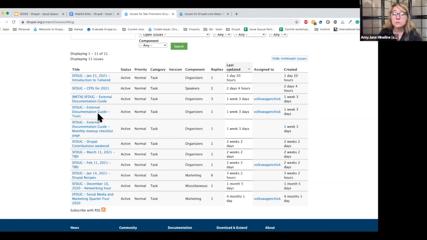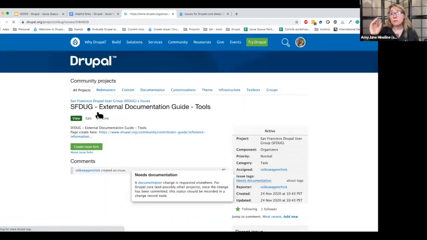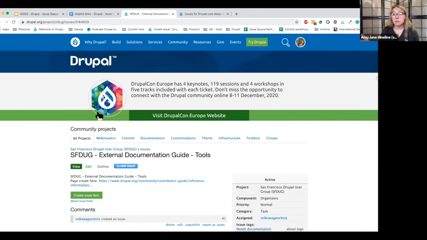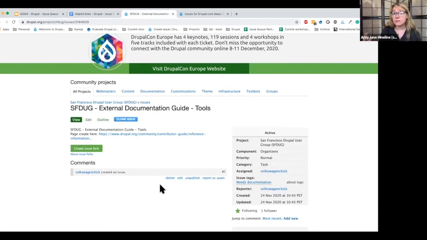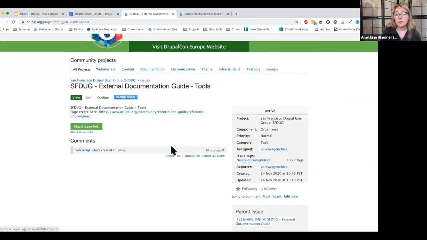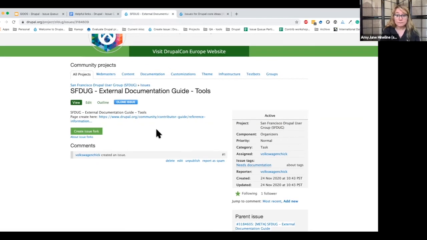So I've created issues that people can help me with external documentation guides. I want to create an external documentation guide where if someone from Albuquerque, New Mexico wants to start a new meetup, they can go and look at SFDUG documentation and get an idea of how I set that up. I haven't been actively working on this. It's something I want to do. But this is a good example of a community project documentation that you don't have to know code, but you can give back to. So here's my documentation page. I'd like help with it, and I give a link to the page.